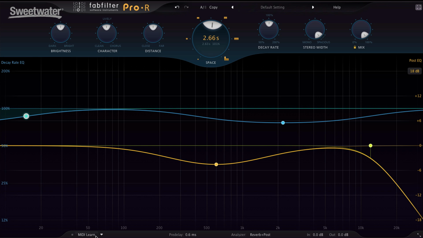First of all, we have MIDI Learn here on the left. Now this allows us to assign any incoming MIDI command to a parameter within Pro-R. So you can take remote control over all the parameters and sequence those from a MIDI controller, from a keyboard, or from inside your DAW.